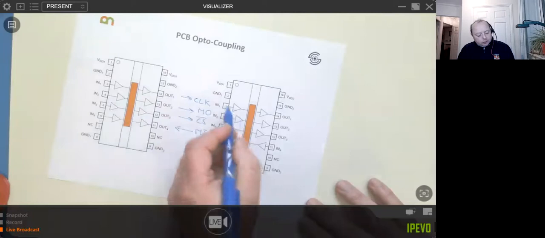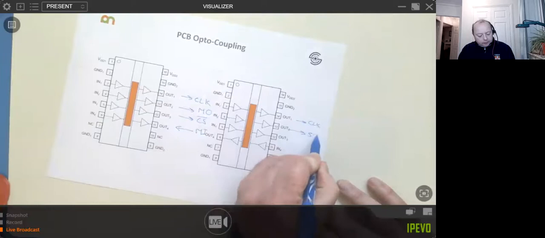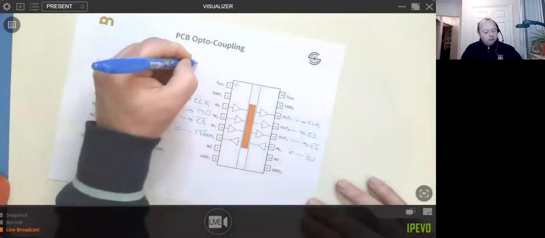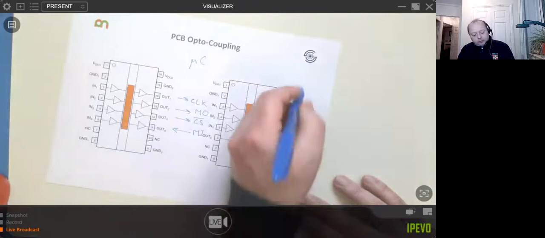Oh, well, that'd be slave in on that side, wouldn't it? Chip select, always active low. Chip selects, don't forget that, with SPI. And then this would be slave out. So this here might be your microcontroller, and this here would be some device, or whatever it may be.